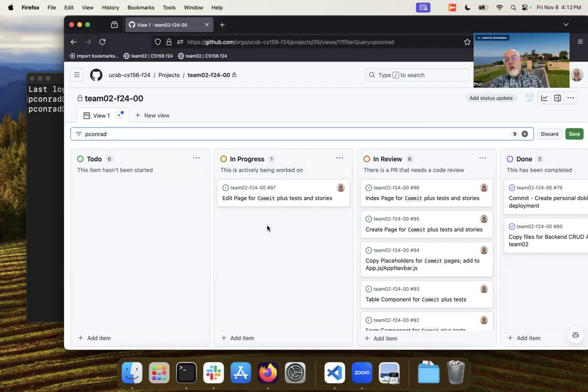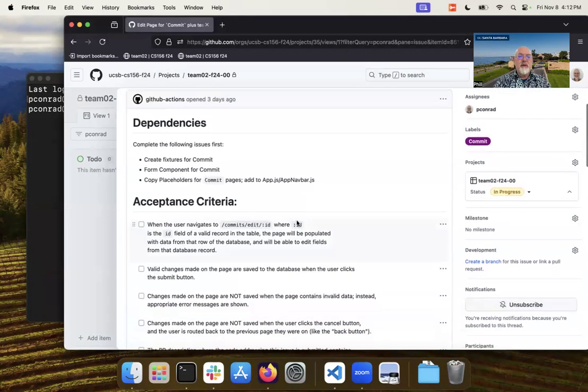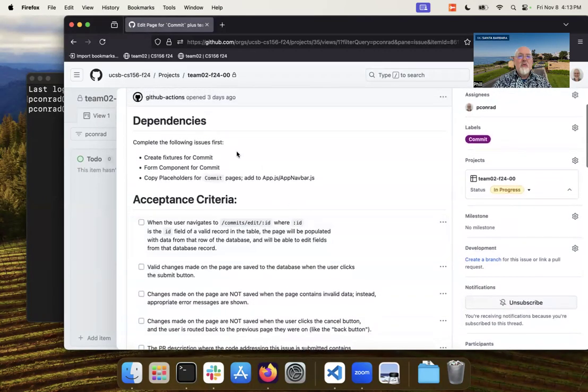Which is the one, at least this quarter. Team02 is the one where we are doing the front end for CRUD operations in a Spring Boot React code base. Here is our issue on the Kanban board. It's the edit page for a database table that holds GitHub commits, where each row in the database table is one commit. And we see that we're depending on having the fixtures, the form component, and the placeholders for the commit pages. We need a branch that has all of that in it.